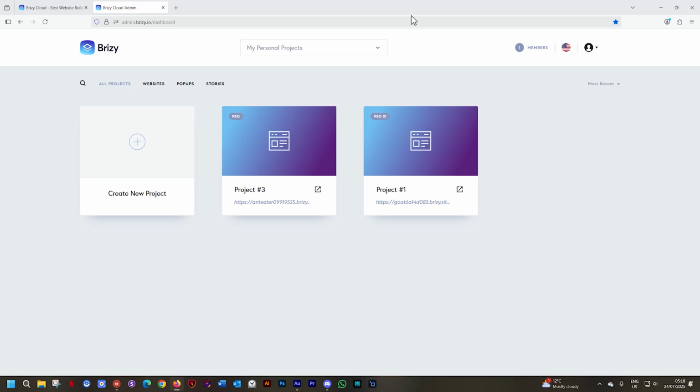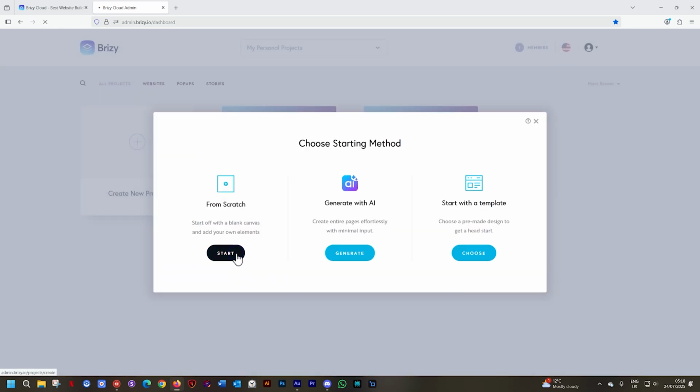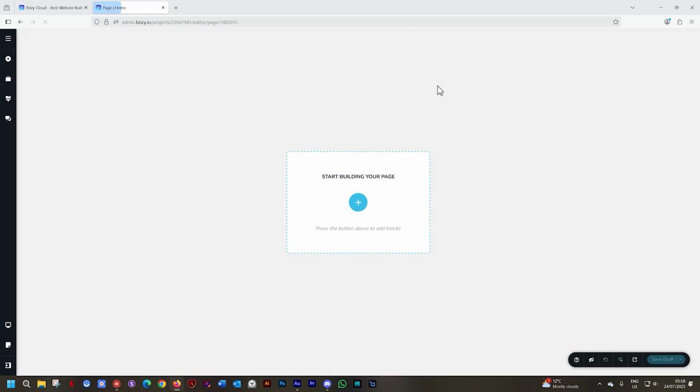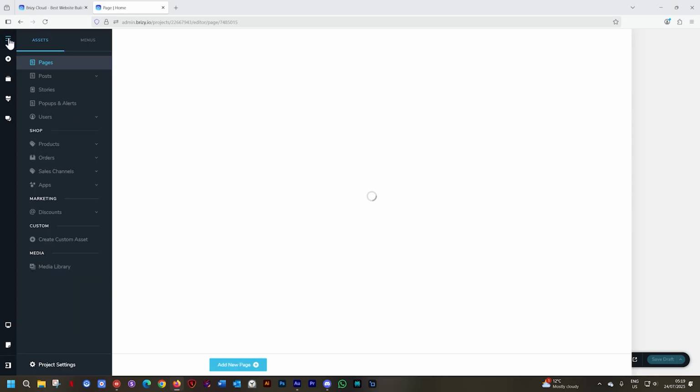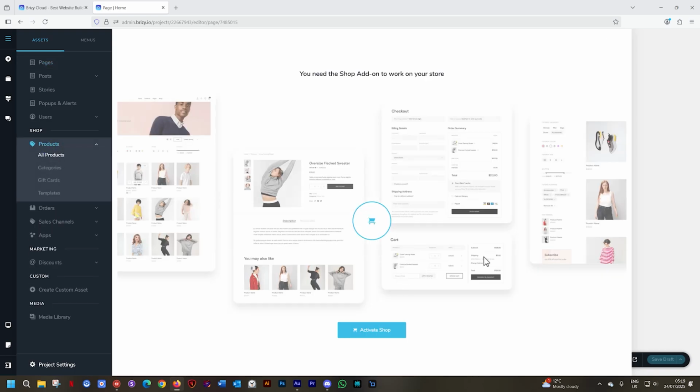Let's quickly create a new project so that I can show you where you're going to do that. I'm going to do one that's empty from scratch. And we get our empty builder, nothing happening here. I go to my dashboard settings here within the project. And in the sidebar on the left, we have the shop option here. Select products and you can see that it is all locked. There's nothing going on here. If you click on this button right within the builder, you're going to activate the trial version of shops.